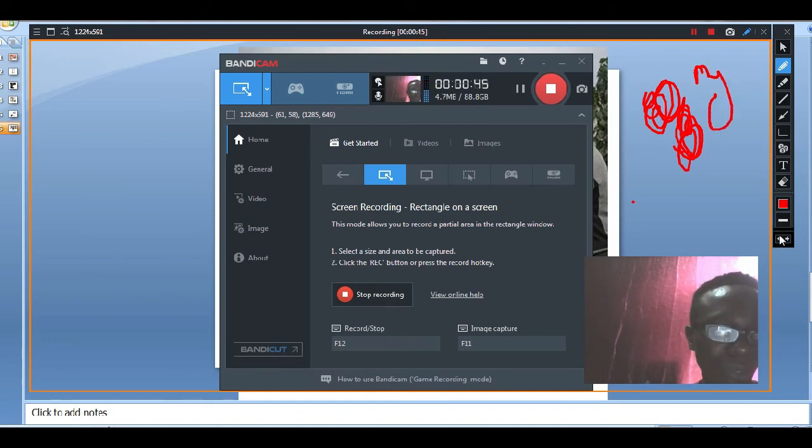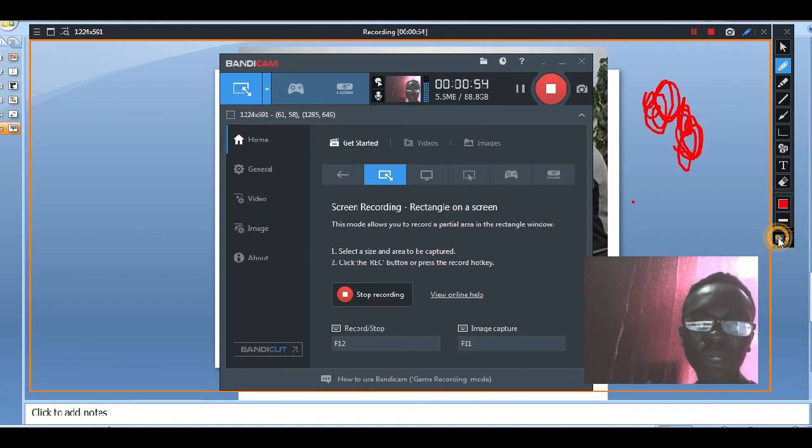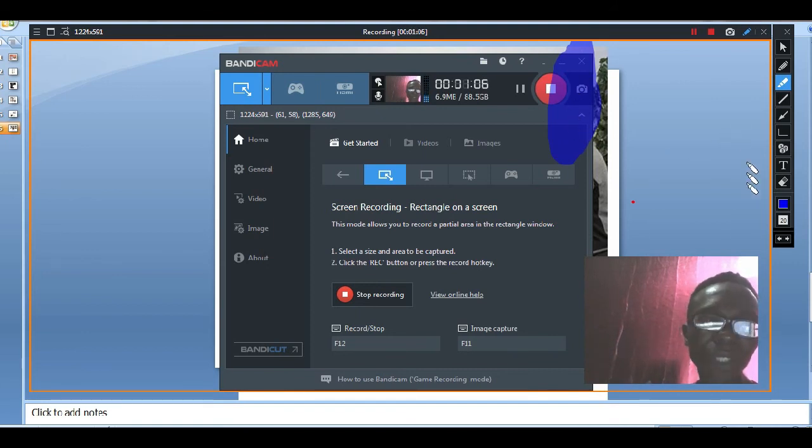Once you want to cancel whatever you've written, just press Ctrl Z, that is, you undo. Just undo whatever you've written. You can also use the highlight tool. The highlight tool allows you to highlight a particular area of the screen with color. If you want to undo that, also press Ctrl Z or come to this left arrow here, this arrow facing the left. Click on it.